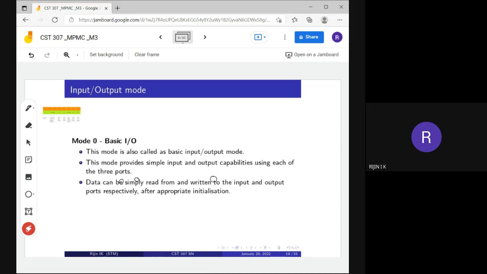That means data can be simply read from the 8255, or you can write data to the 8255. So this is just for simple input and output communication, that is what a basic IO mode is. Data can be simply read from and written to the input output ports respectively after appropriate initialization. So this is basic IO mode, or we will call it mode 0.